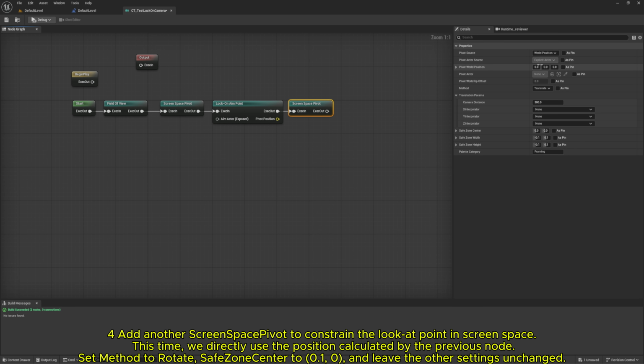4. Add another screen space pivot to constrain the look-at point in screen space. This time, we directly use the position calculated by the previous node. Set method to rotate, safe zone center to 0.1, 0, and leave the other settings unchanged.